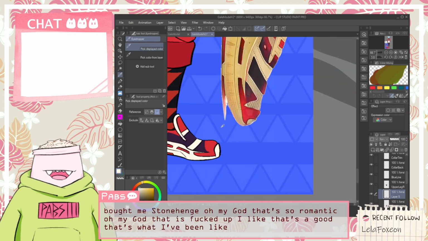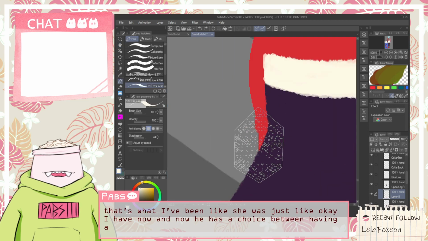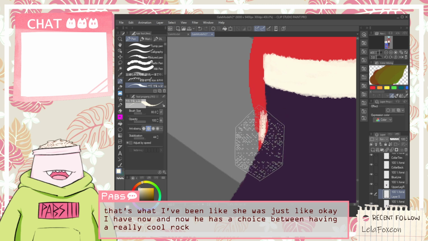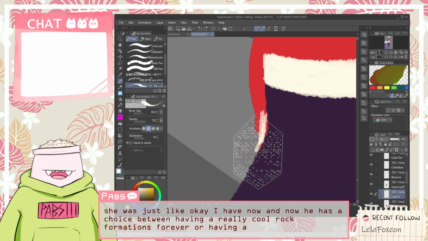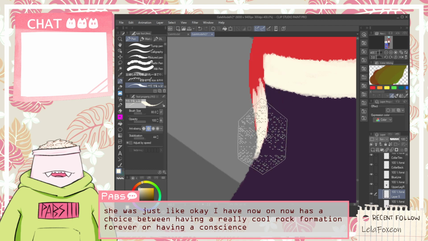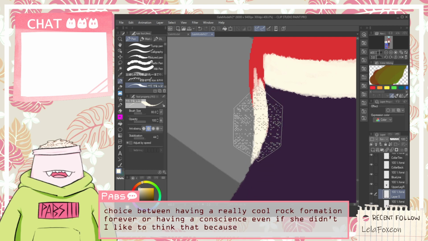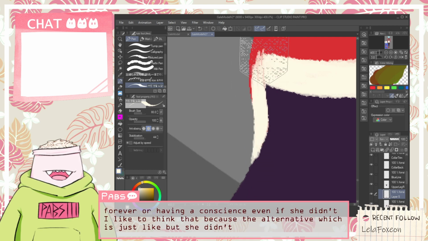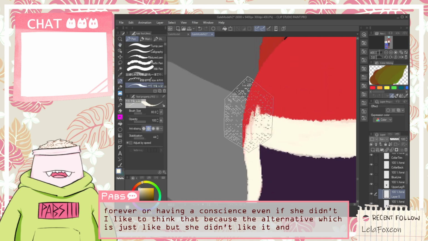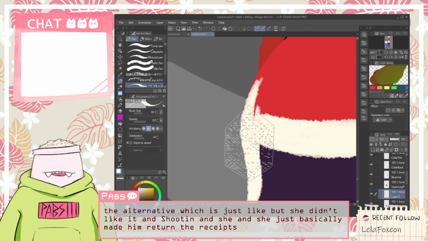She was just like, okay, now I have the choice between having a really cool rock formation forever or having a conscience. Even if she didn't, I like to think that, because the alternative, which is that she just didn't like it and basically made him return the receipts to Stonehenge, is kind of terrifying to me.